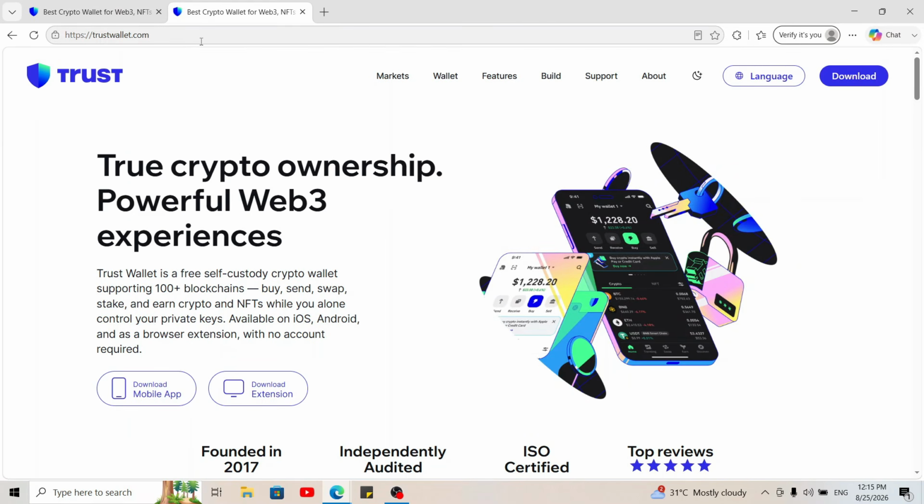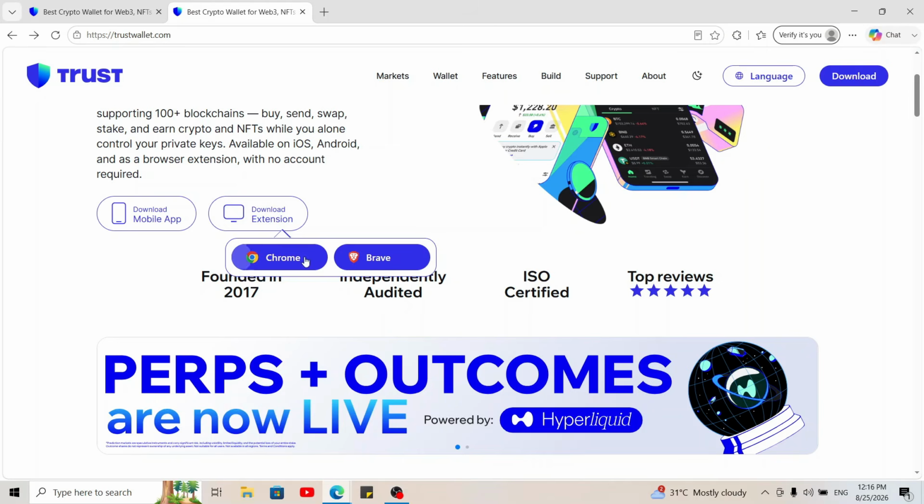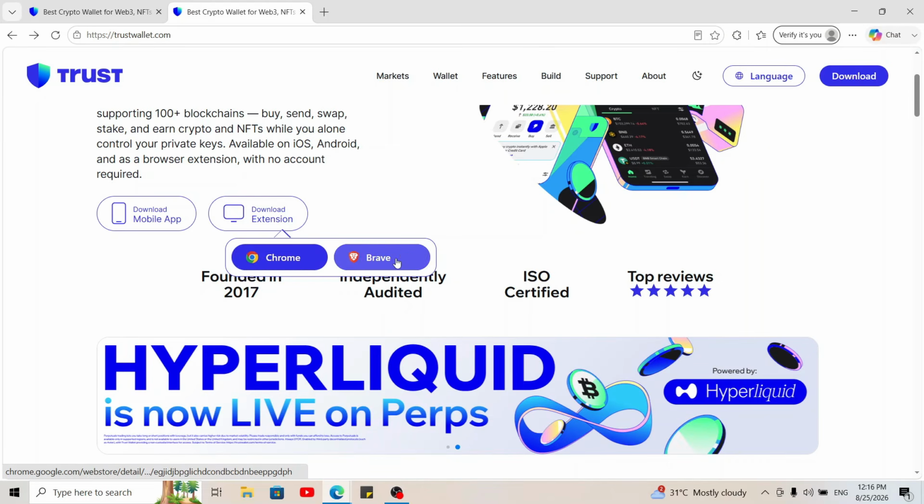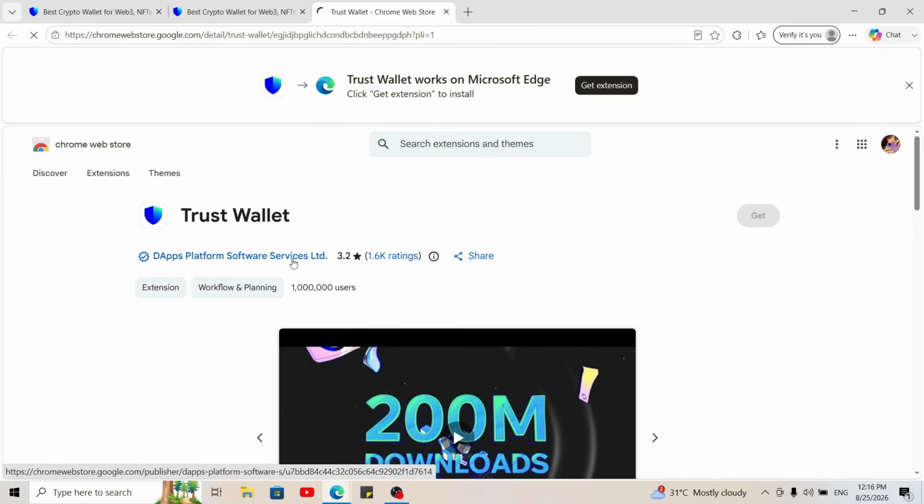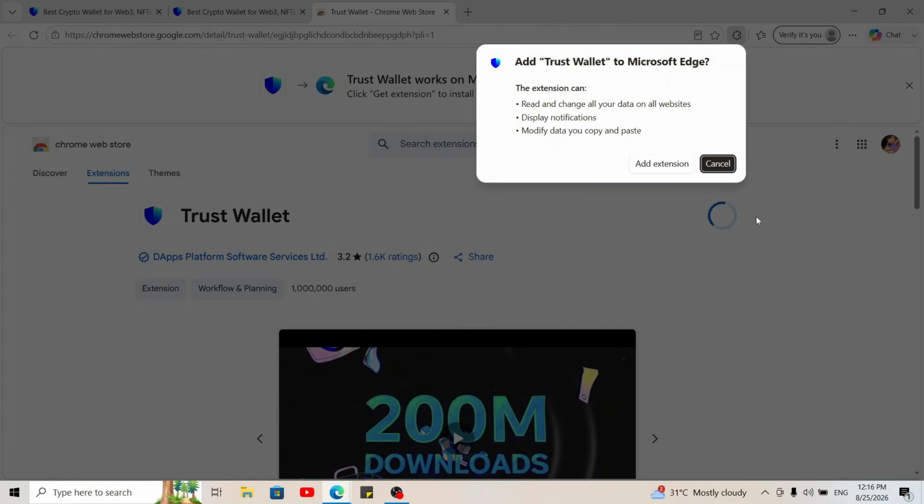From here, go ahead and click on the download extension button on the left and choose your web browser. You can download it for Chrome or Brave. Click on one of the options and follow through the instructions. You'll see a little Get button under the Extension tab. Click on that and click on Add Extension.